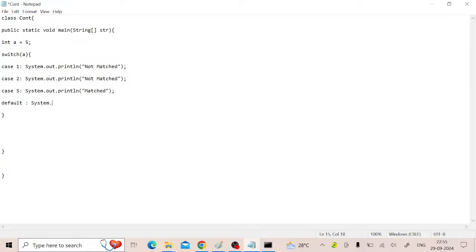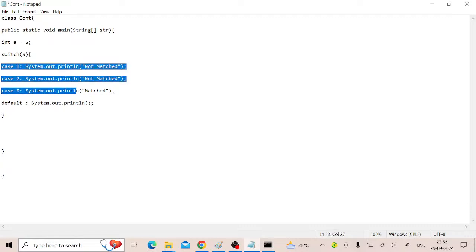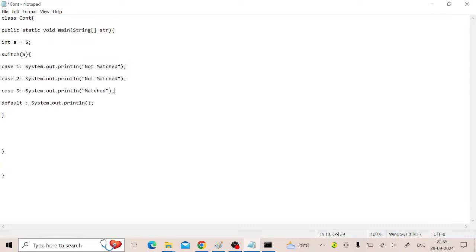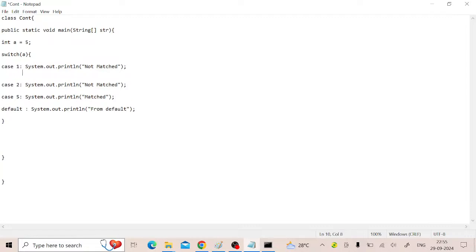System.out.println. This will be 100% sure to get executed if none of the cases get executed. See, here I will provide from default. Fine. One more thing here: we should also provide break. Okay, break.